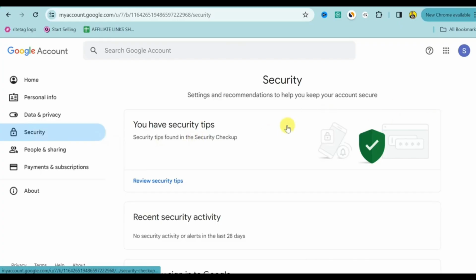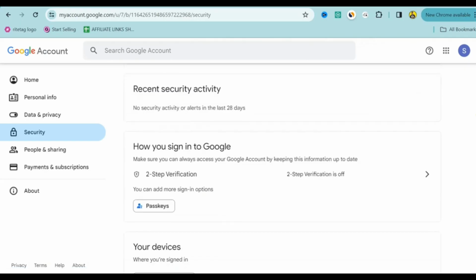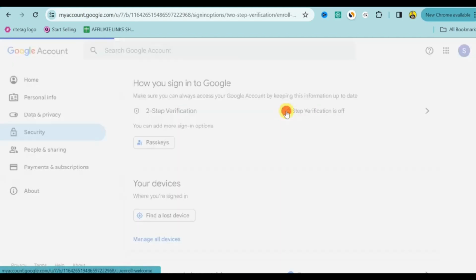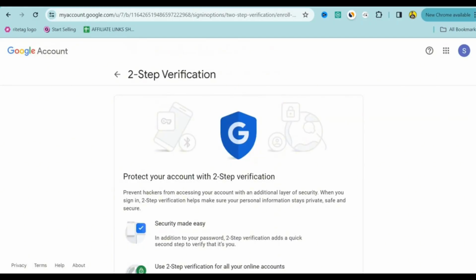So there are a number of ways to protect your account, and we are going to go through every one of them. As you can see, no recent security activities or alerts in the last 28 days. But then this is how you can actually secure your account. The first one is by turning on two-step verification. And as you can see, we can also do that by adding a passkey. So I'm going to go through, like I said, each one. So we'll go right here for two-step verification.